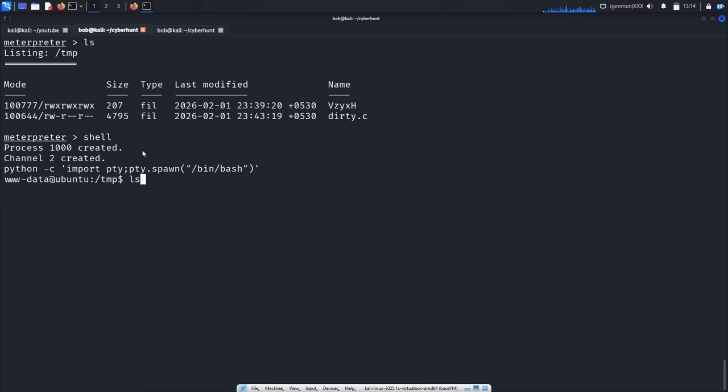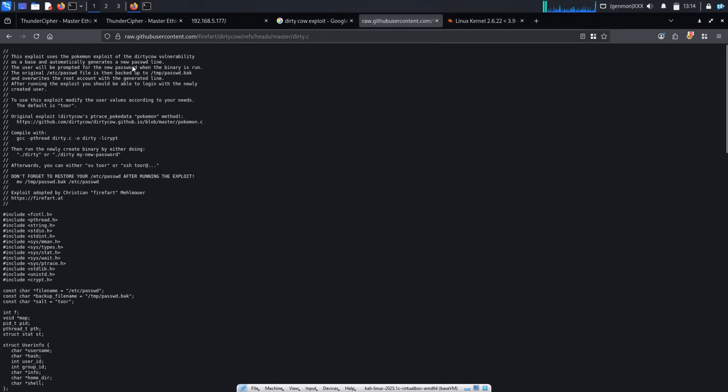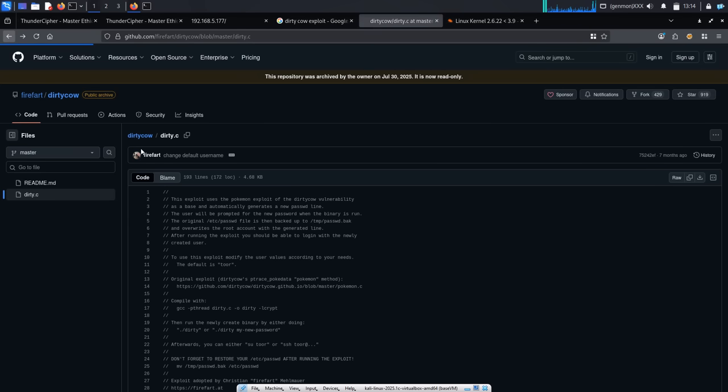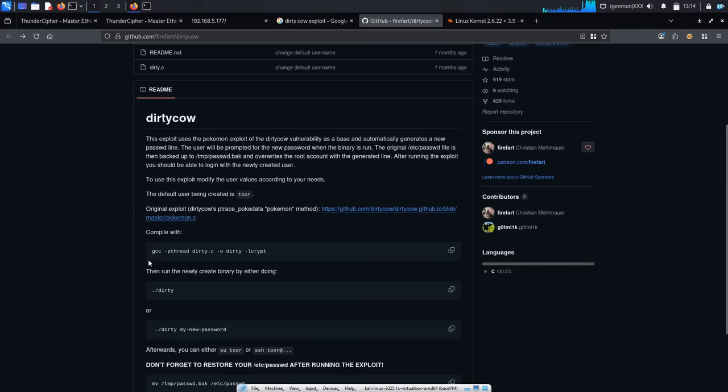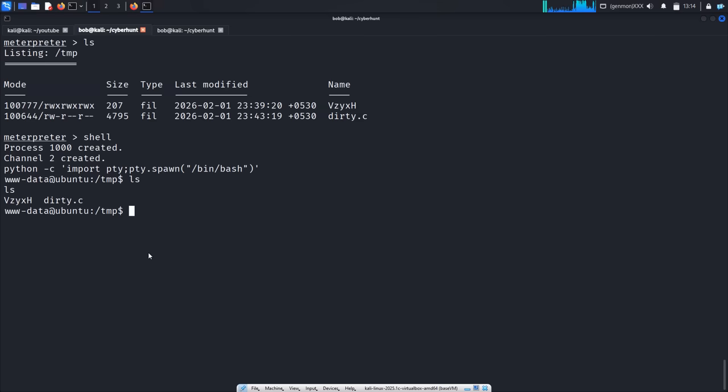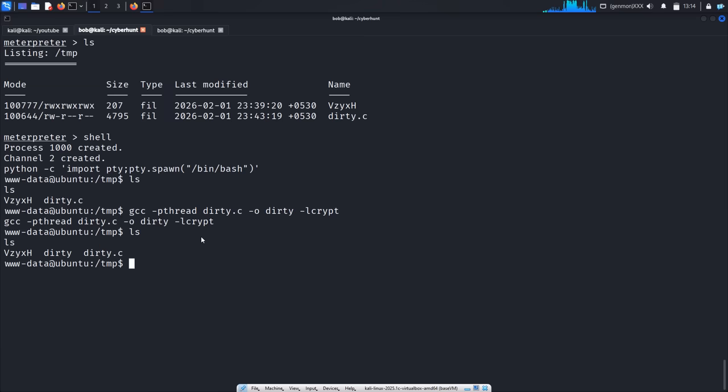Okay, so guys, this is the dirty.c. If you want to see how it is going to be used, how to do the exploit, GitHub itself provides the step by step instructions on how to compile and use it. So let me copy this as well. I will paste here and press enter. Again I will do ls. As you can see, this is compiled on the machine and provided one binary file.